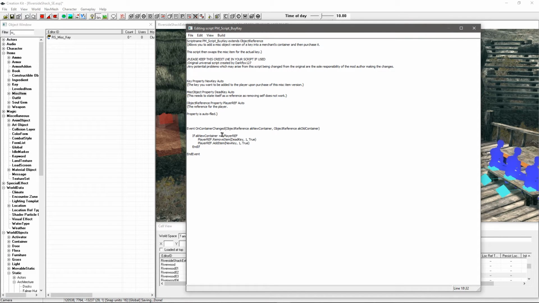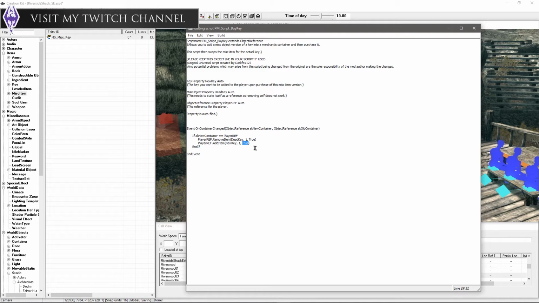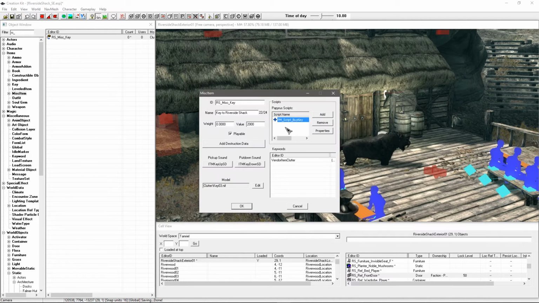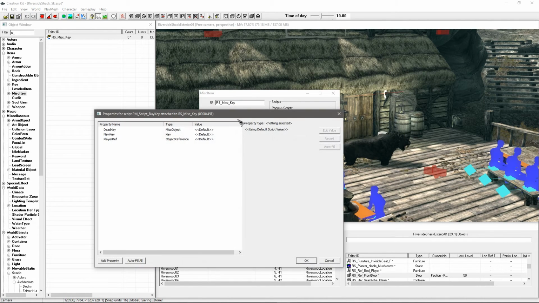So basically, on container change, which is when you buy the key, it changes to your inventory. It will check if it's you, make sure it's the player, and it will go playerf.removeItem, the dead key, and then it will playerf.addItem, the new key. And the reason that it's set to true here is so that it doesn't pop up in the top left, because you want it to come across as you've literally bought it, and the player will be none the wiser, and it will just look like you've literally just purchased a key, which is perfectly fine. So that's all fine, that will compile perfectly.